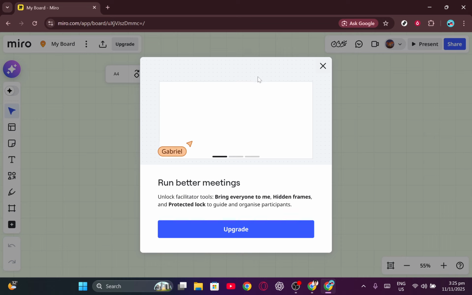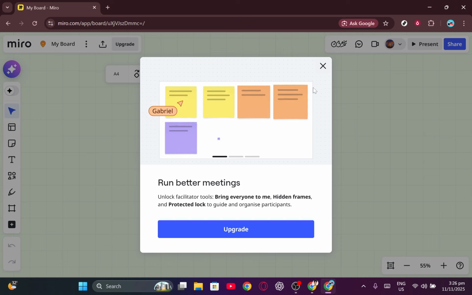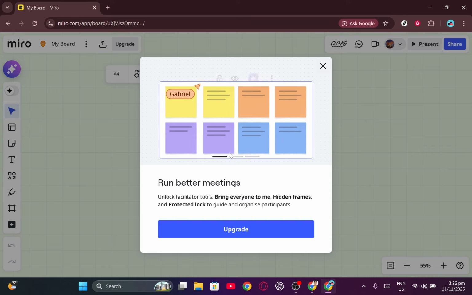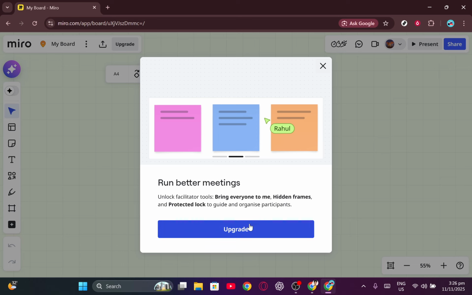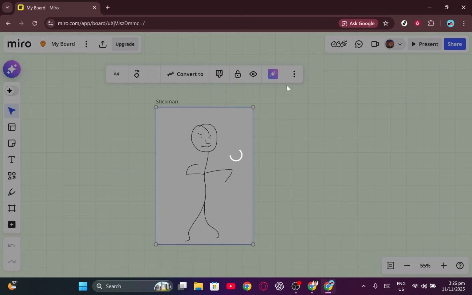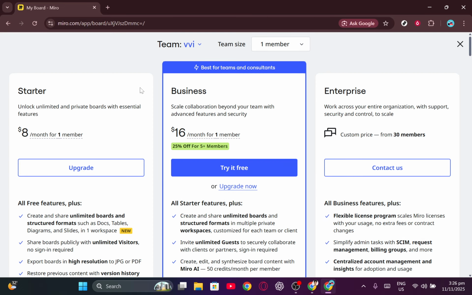An important detail to keep in mind is that for some advanced features in Miro, including hiding frames, you might encounter a prompt to upgrade your account. If your current plan doesn't support the feature, Miro will provide options for upgrading. This is a common scenario in many platforms where premium tools offer enhanced capabilities. As you consider upgrading, evaluate how often you'll use this feature and if it aligns with your collaborative needs.